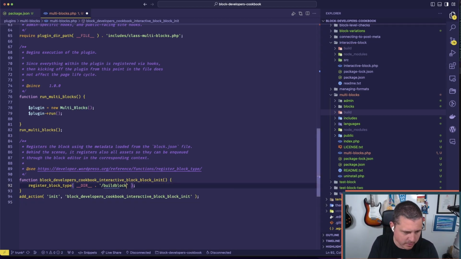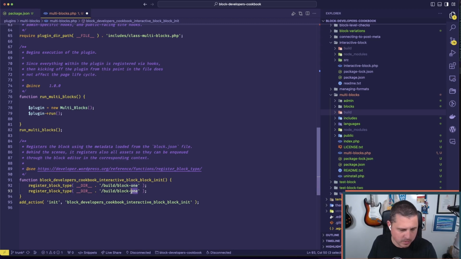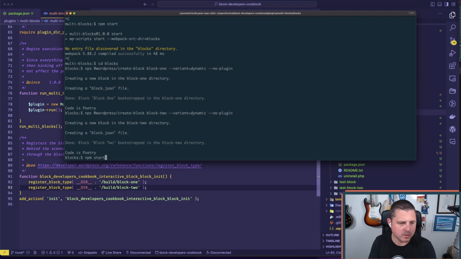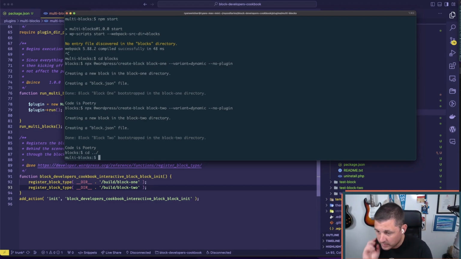And then this is going to be block 1, and then we're going to do the same thing for block 2. All right, now if we come in here, and now we should be able to say npm start. Oh no, sorry, we need to cd back out into the root of the directory, right? Put the last one in the namespace.